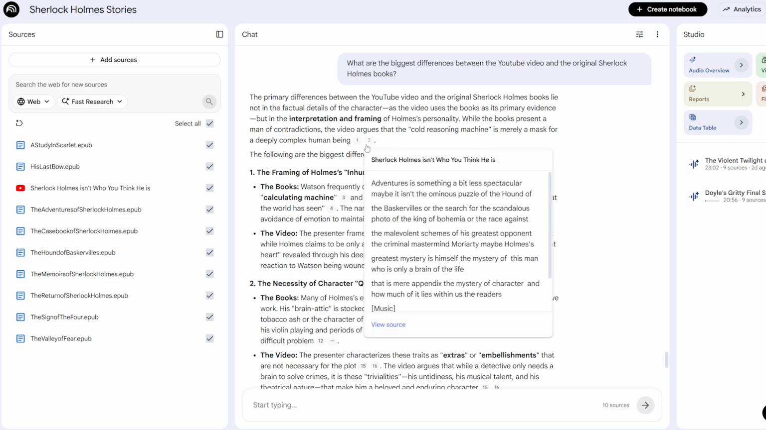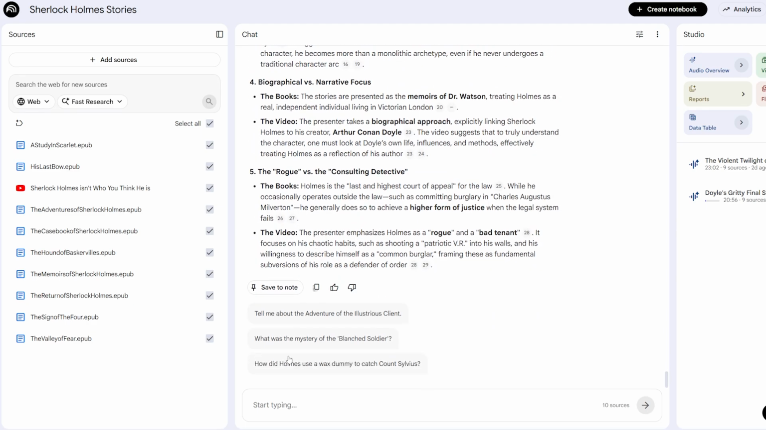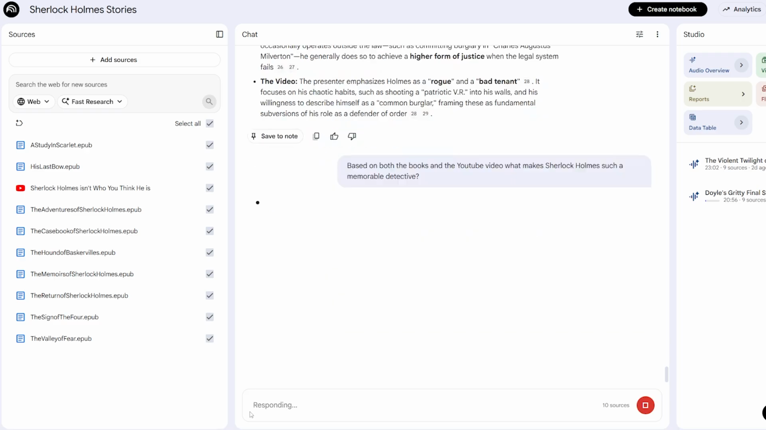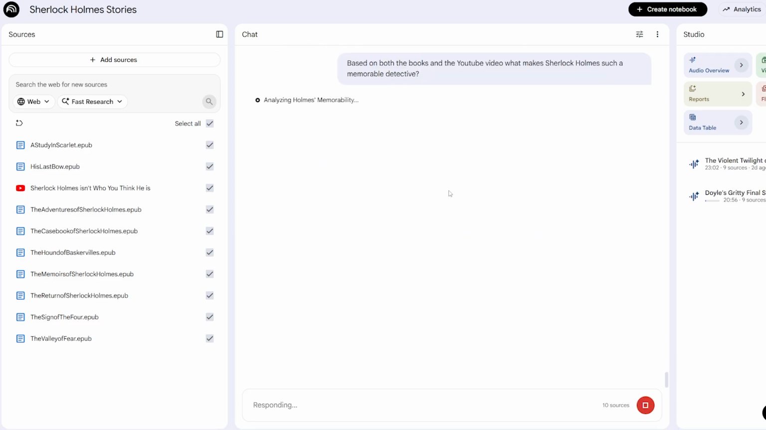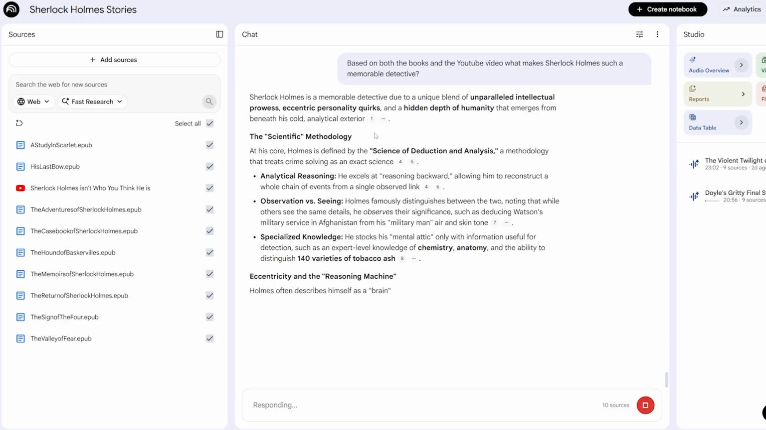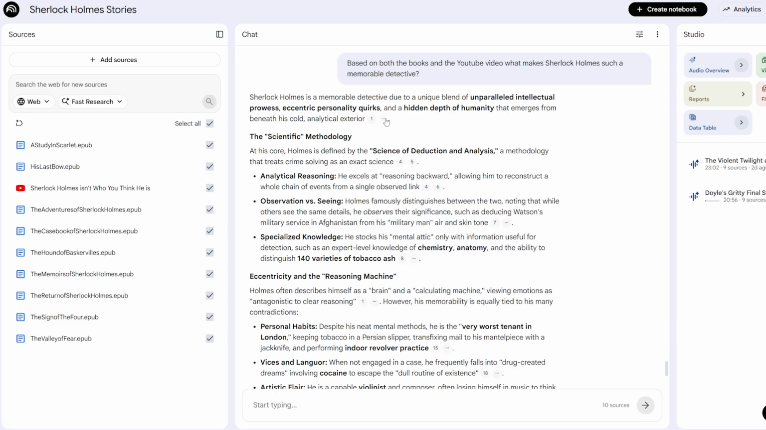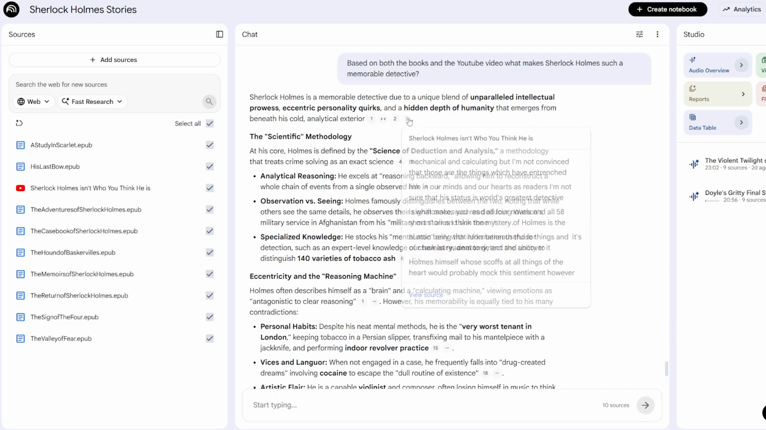We can even ask, based on both the books and the YouTube video, what makes Sherlock Holmes such a memorable detective. Instead of relying on just one source, NotebookLM combines information from everything in the notebook to produce a more complete answer. As with other sources, NotebookLM includes citations with its responses. You can click them to jump directly to the relevant book passages or the YouTube transcript, making it easy to verify where the information came from.